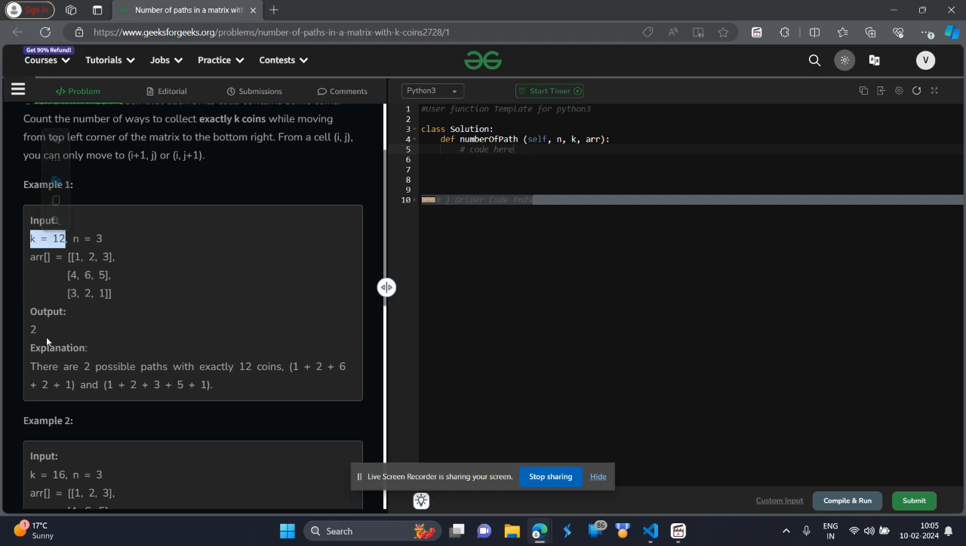So at the end we need to return the number of paths which yield us the value k. Same as k, not less than, not more than, just exactly k. So see in example 1. If you start from 1, go to 2, then go to 3, then 6. 1 plus 2 plus 3 sums up to 6, go down 5, 6 plus 5 is 11, go down 1, 11 plus 1 is 12, and this was our value to reach.